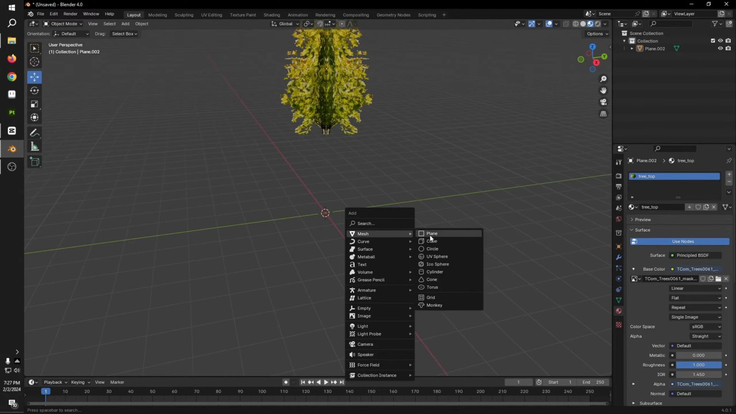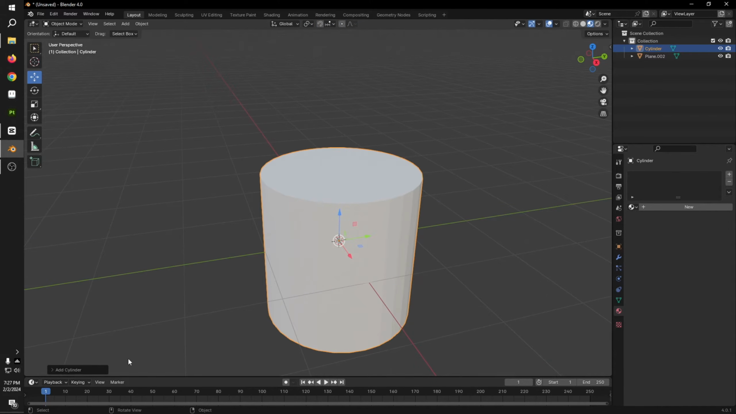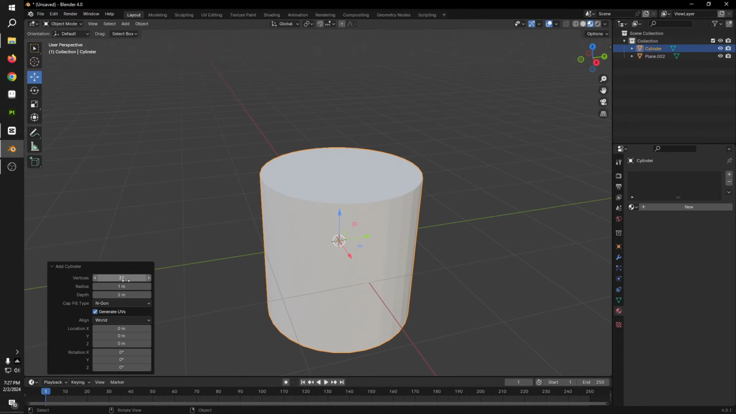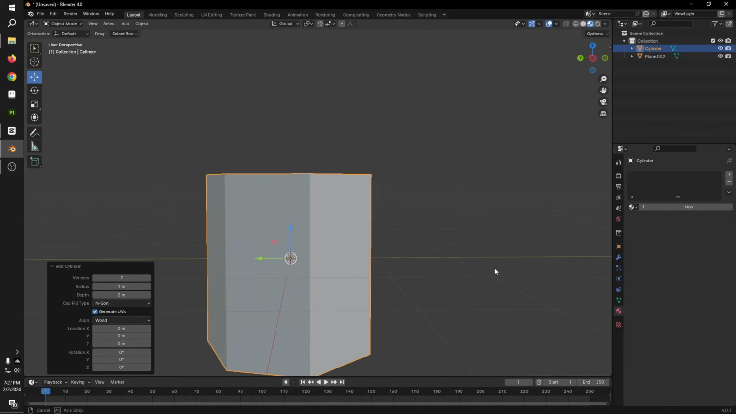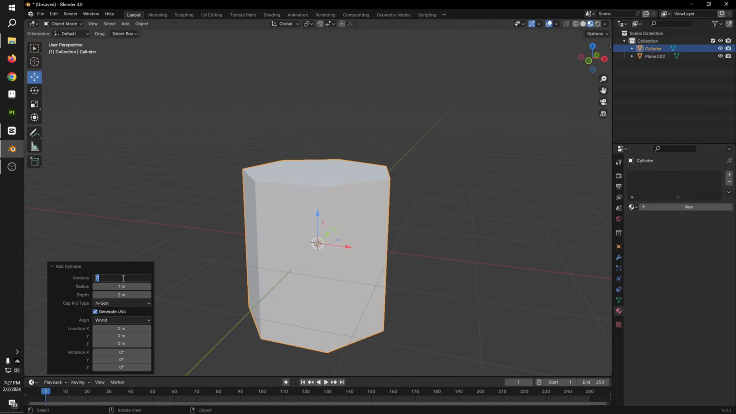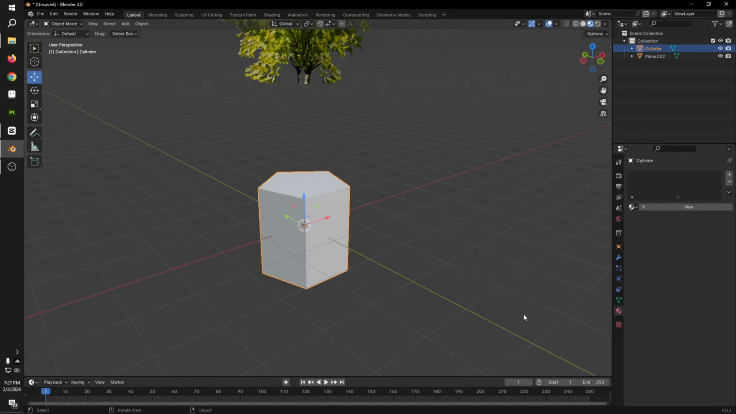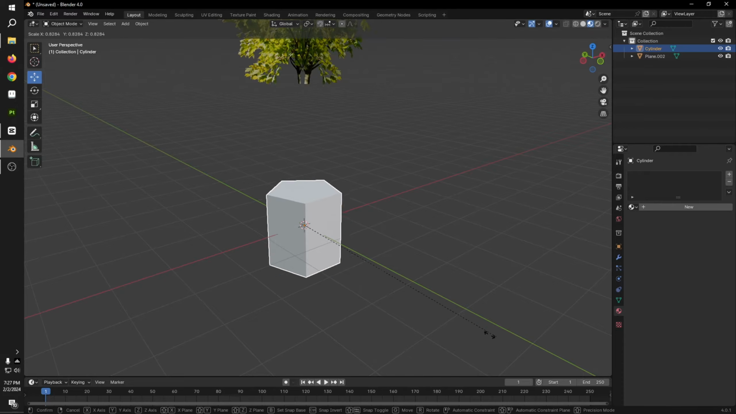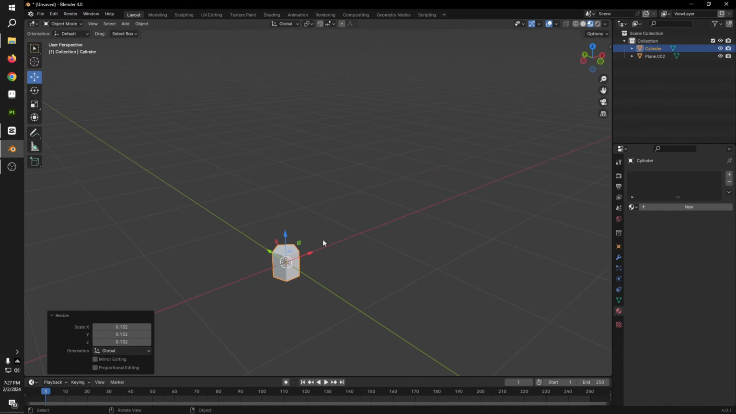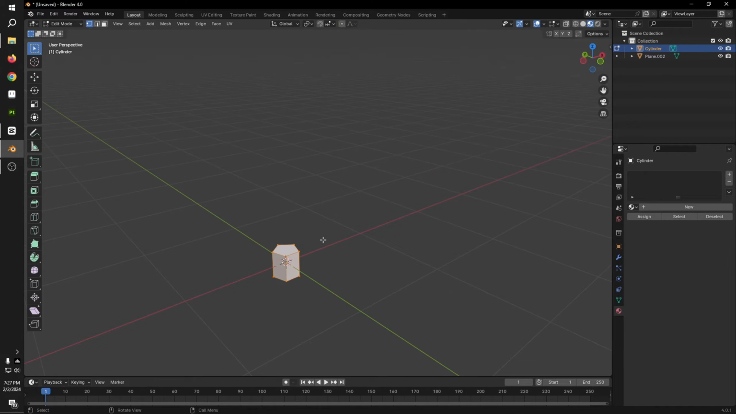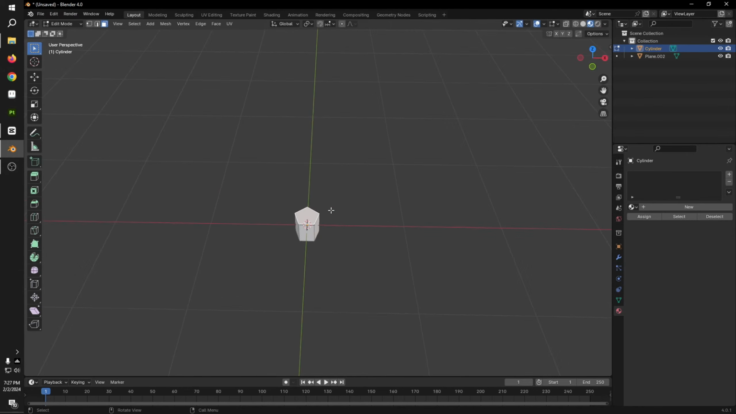We're going to add in a cylinder now, and once you do that, go over here to the add cylinder option, and we can drag this vertices option down. I think something like 7 looks about right. You can also go for 5 or 6. 5 is also nice. I'm going to go for 5. Once that is done, we're going to hit S to scale it down. Go to edit mode by using Tab, and then select this option. You can also use the shortcut keys 1, 2, 3. Hit 3 on your keyboard, and then you should be able to select the faces.